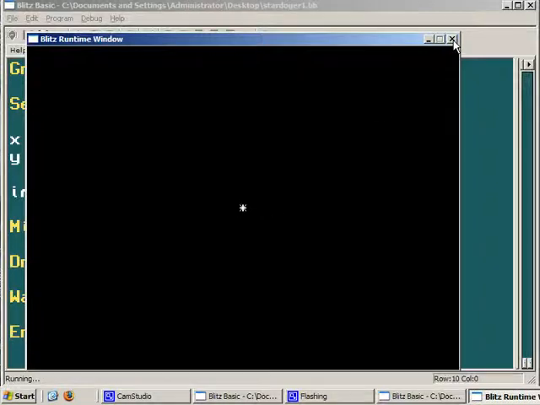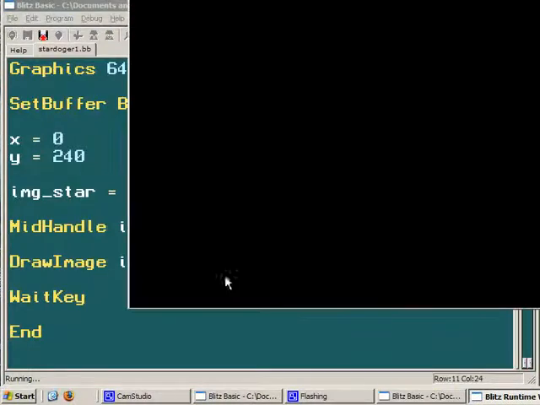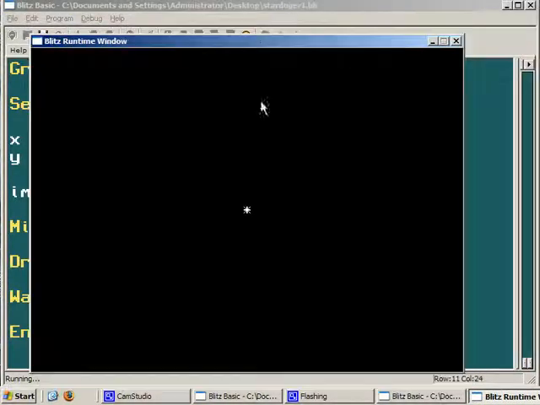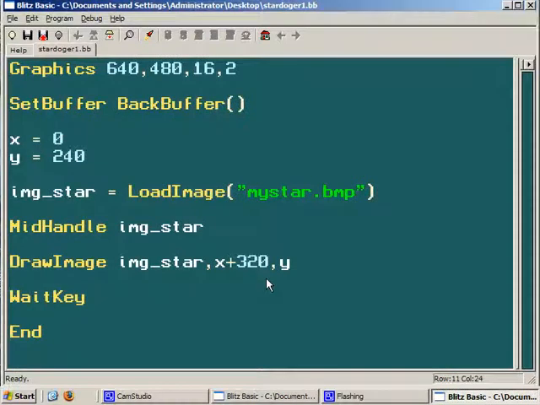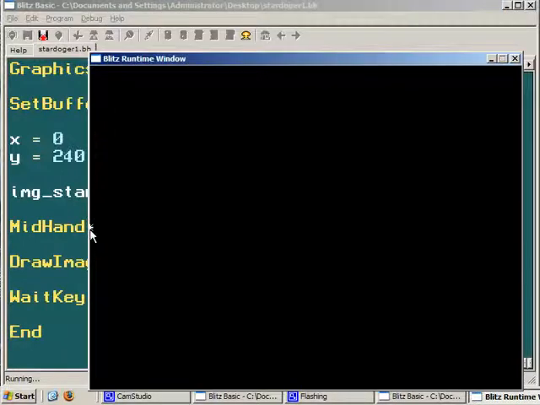We're just using variables, so I could easily put 0 here and plus 320 there and end up with the same result. I could quite easily just put 320 here, or even 0. Let's try 0, just to prove it is actually the mid handle. See, now you've got half the star on the screen and half the star off the screen, halfway down the screen.